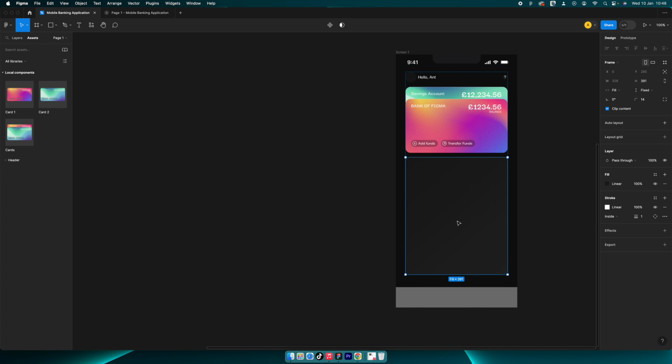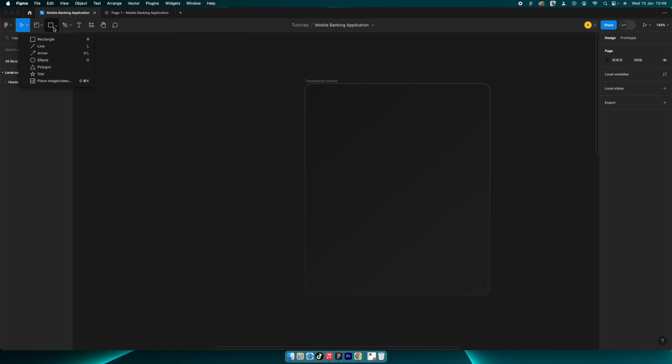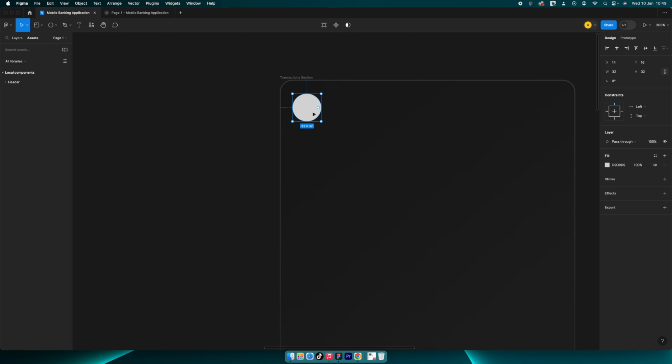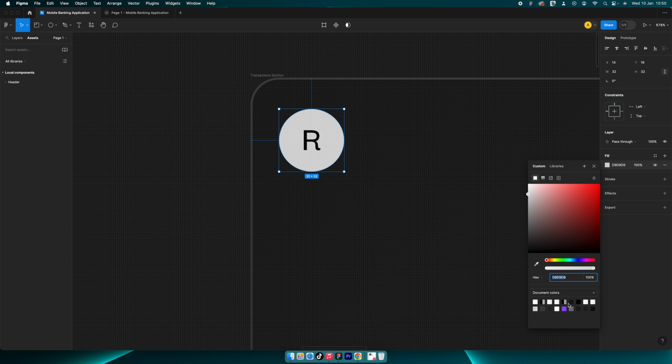So since we've already styled this just here, let's pull this out using Alt and drag and create an ellipse, zoom in, circle. This is going to be our indicator of like if it's a rent payment, it'll be R, for instance, or it'll have an icon or however you want it to look. For now, I'm just going to use text, which is going to be R for rent. Center that in the middle, make it roughly 18 in size. I'm just going to change the color to a light blue for now.